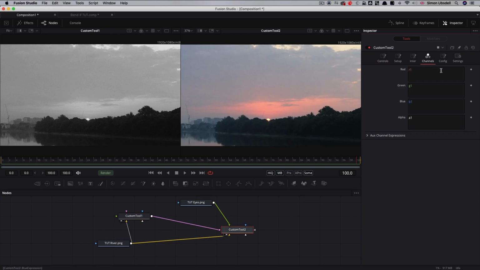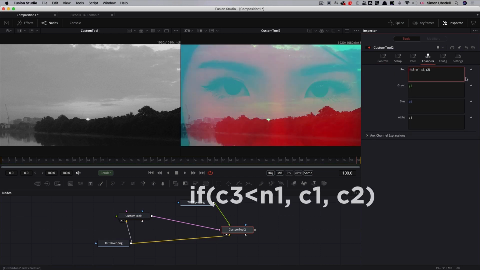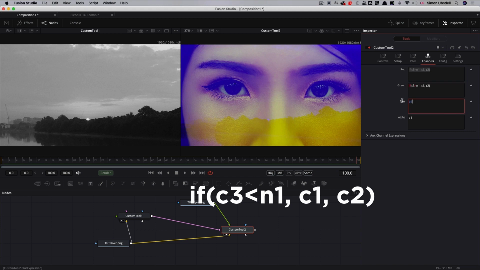So over in the Channels tab, we're going to enter this expression: if open brackets C3 is less than N1, comma, C1, comma, C2 close brackets. Let's paste that into the three expression fields. What that means is if the grayscale input value from image 3 is less than N1, our number control N1, then return image 1, otherwise return image 2. So that's a straight conditional, an if expression.